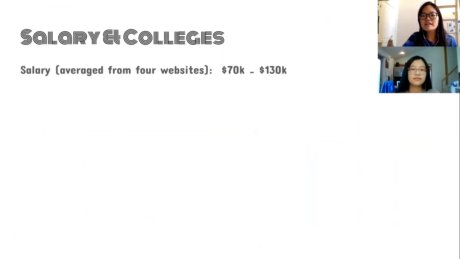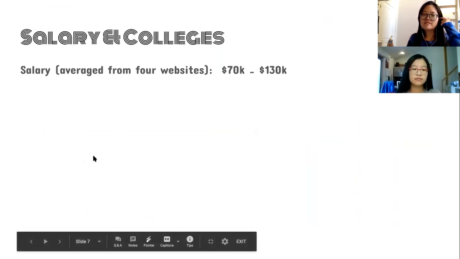So, the salary in colleges of acoustical engineering. Salary is 70,000 to 130,000, which is found from an average of 4 websites that I found, and this is less salary than other branches of engineering.